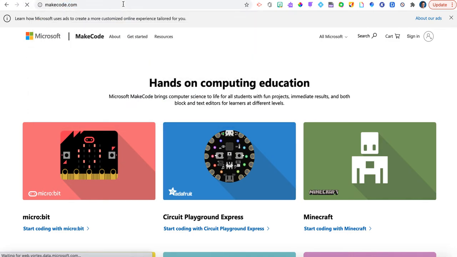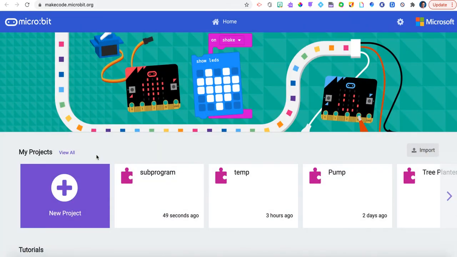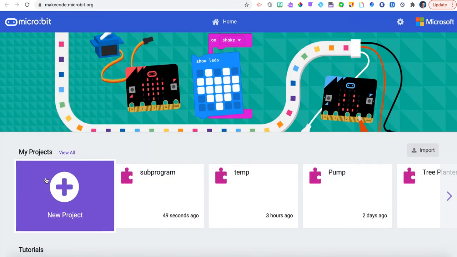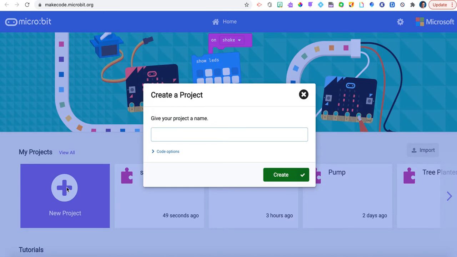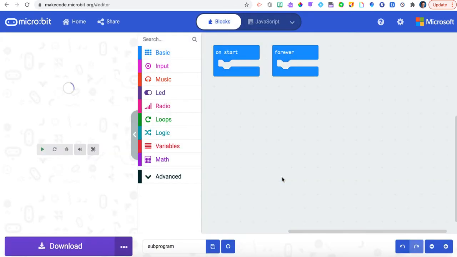If you type in makecode.com into your browser, you will be able to click on the picture of the microbit, or underneath where it says start coding with microbit, and that will take you directly to the browser. What we are going to do is click on this purple addition icon, which is for a new project. And I told you in the CLC webinar that we're going to call this subprogram, and we're going to hit create. So we're just going to use a few blocks here.